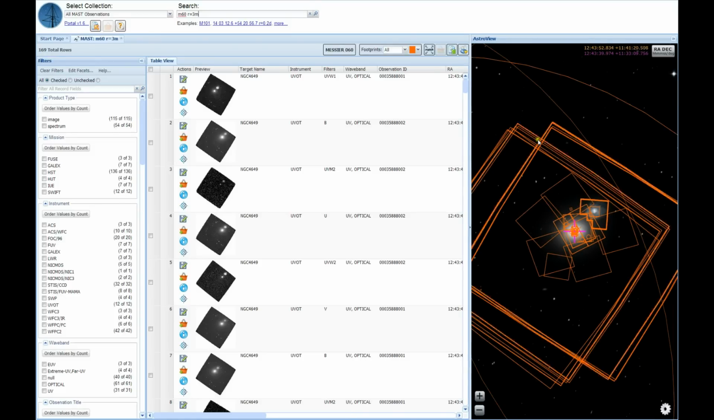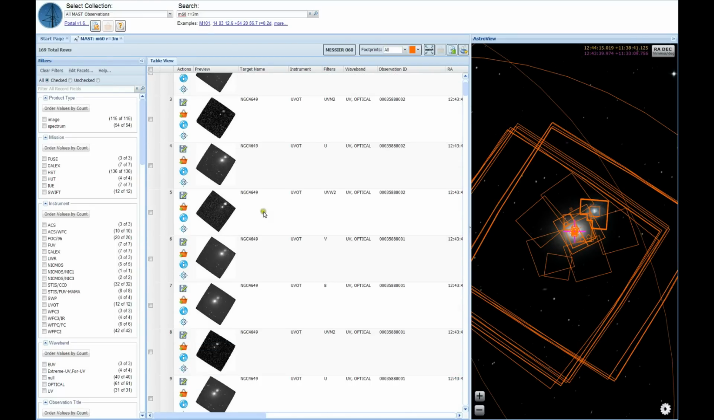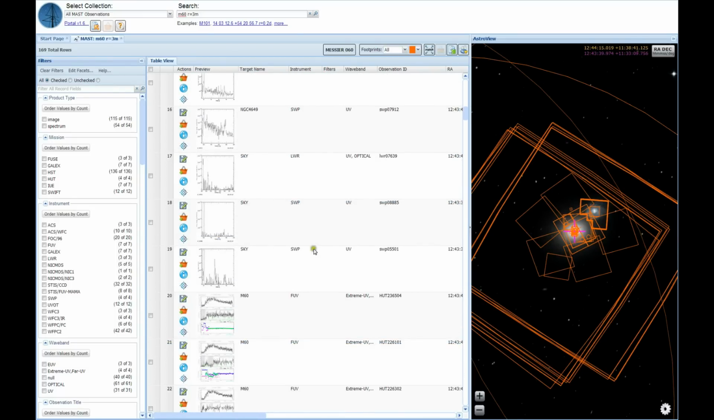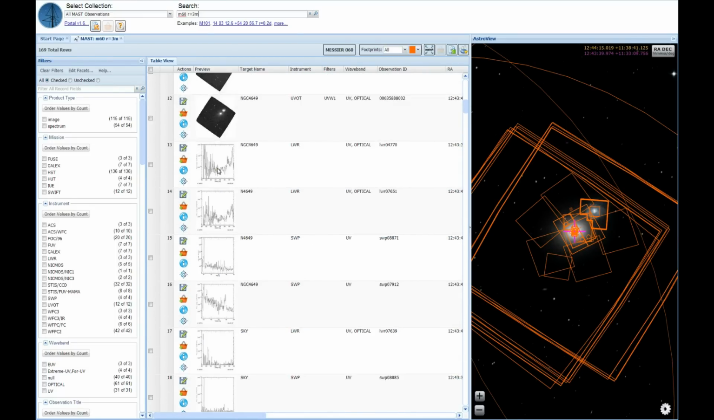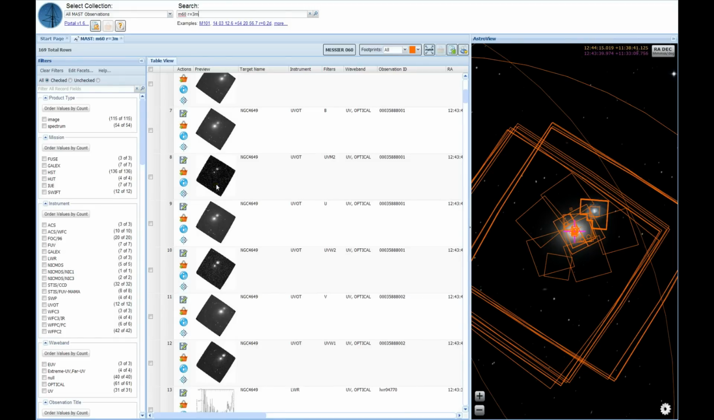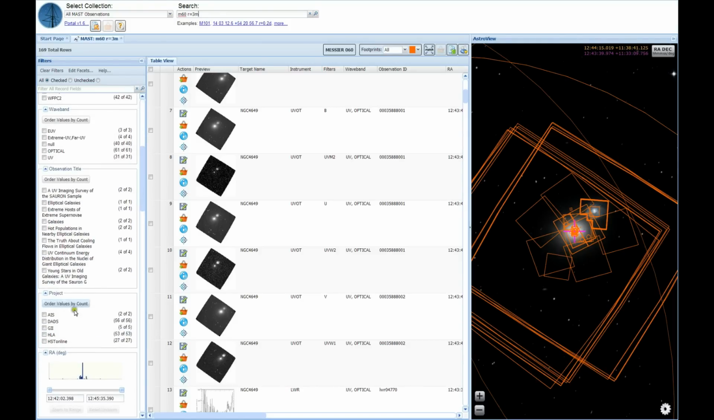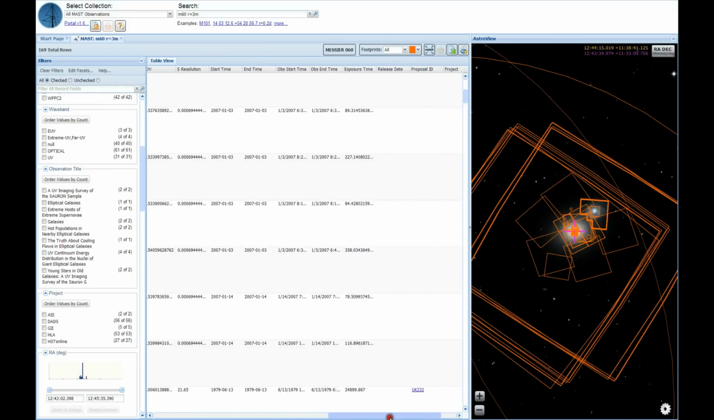We've seen the footprints around the observations that we've found. We have the observations here in a grid, previews of the spectra, and the images. We have a filter panel over here which allows us to filter down by instrument, or by mission, by instrument, wave band, any of the columns that were available to us in this grid. You see there are more over here on the right.